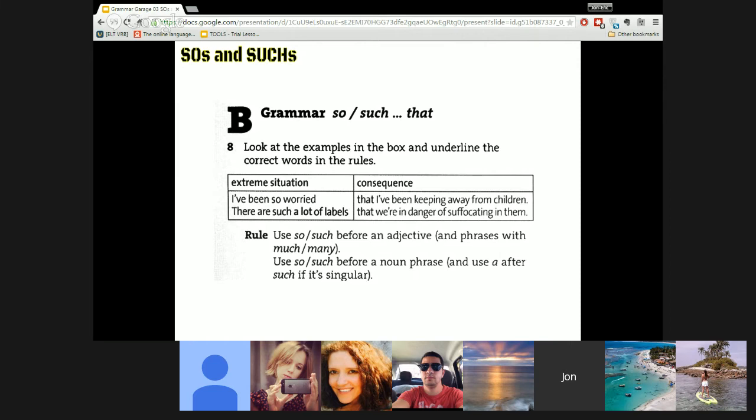So, we have to use so? We do, you're right. And the example there is, I've been so worried. Yeah, that's it. So right now, there's no thinking involved. Just get the rule into your head. So before an adjective. Okay?